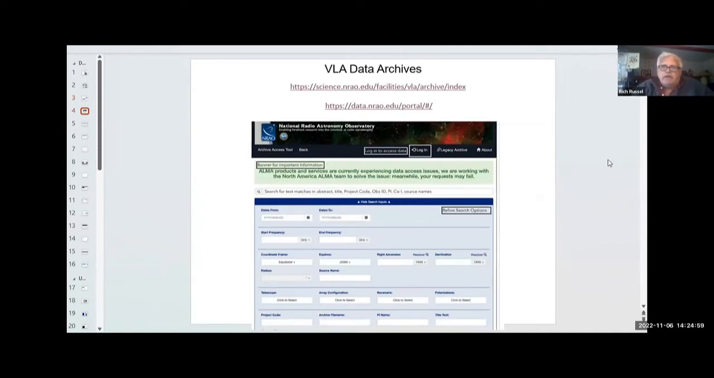Okay, VLA data archives. There are the links. I'll get the links out probably on chat. Basically the National Radio Astronomy Observatory has put out a standard archive interface that allows you to look up, as you can see from some of the inputs there, observations that were done between certain dates and the frequency range they were looking at.